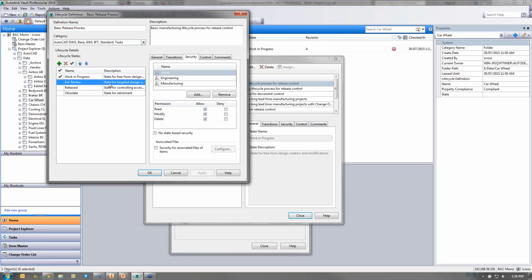When it's in the review stage, I have access to it, but engineering teams and the manufacturing teams don't. So only I'm allowed to review it. When it's released, everyone has read access, but nobody can modify or delete it. Okay, and when it's obsolete, all people can only read it. So you can customize as much as you want, as many different names and groups as you want for security. But there's also the transitions.